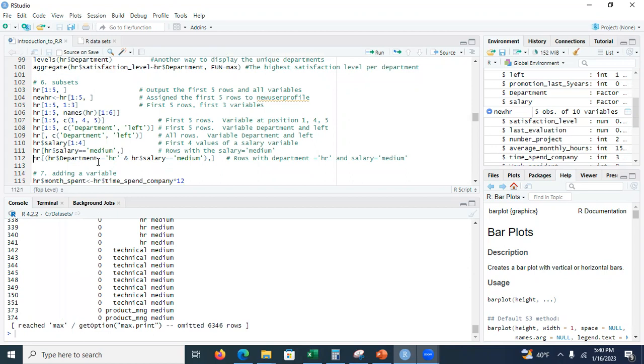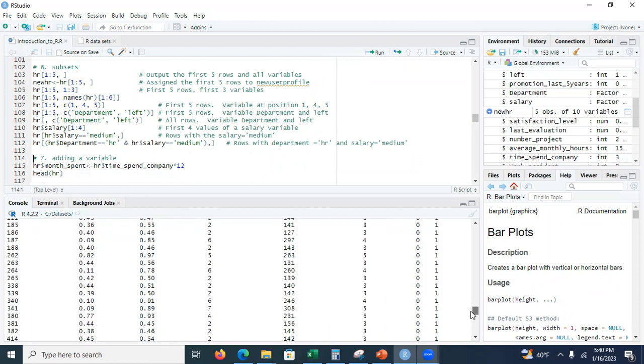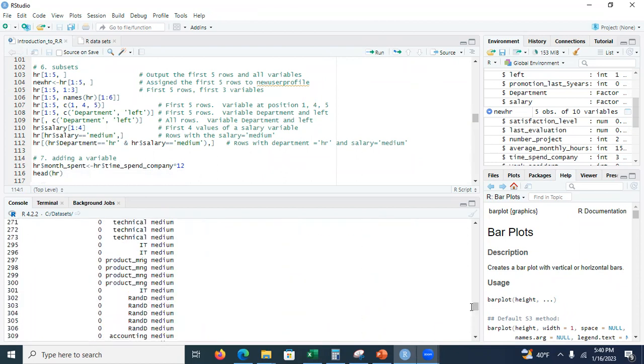That's what I'm doing. I can also combine my conditions. Suppose that I want medium salary and I want the department to be HR. So this is an AND operator. There are OR operators and there are AND operators. It will return the row if both conditions are true. That's what AND does, right? So here, this is HR and medium. I no longer see another department in the medium, right? Like for example, product management, it's gone, right? I only see HR.